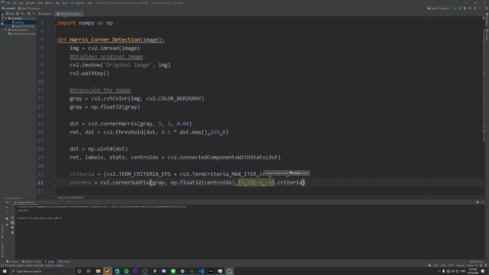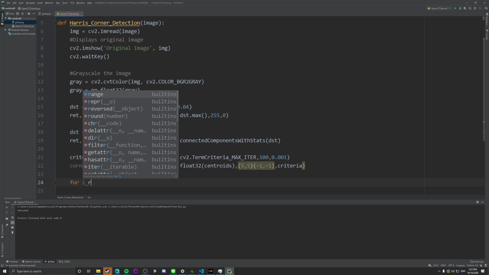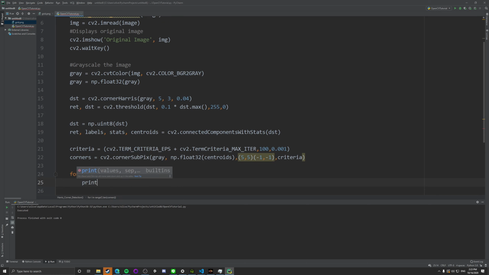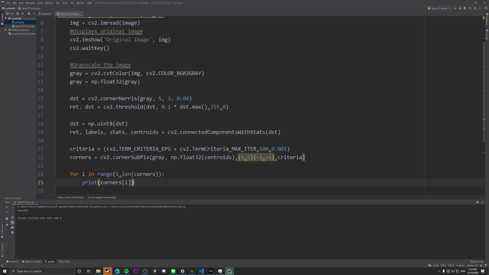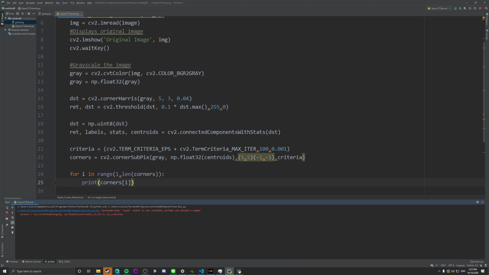And then I believe it's just criteria. Okay. So, just to show that this actually works, I'm going to write a quick for loop to show that it's actually printing out the corners. So we're going to do for i in range of 1 to len of corners, and we're just going to print corners i. This should hopefully work. Let's hope. Okay, 3, 2, 1. Oh, it did not. Did I make an error? Where is it? Tuple, syntax warning.